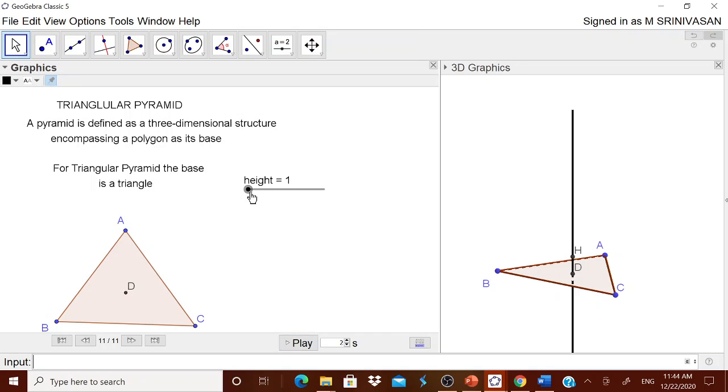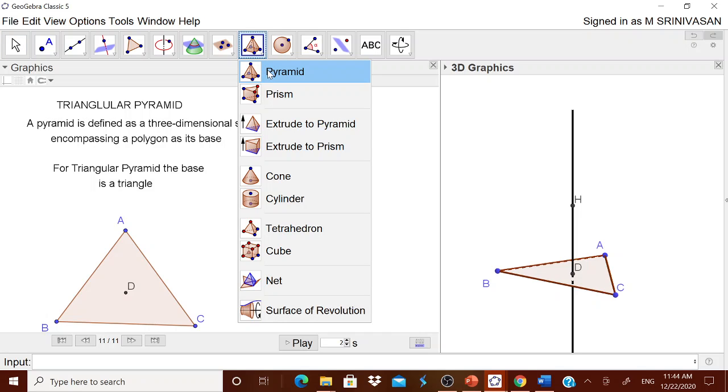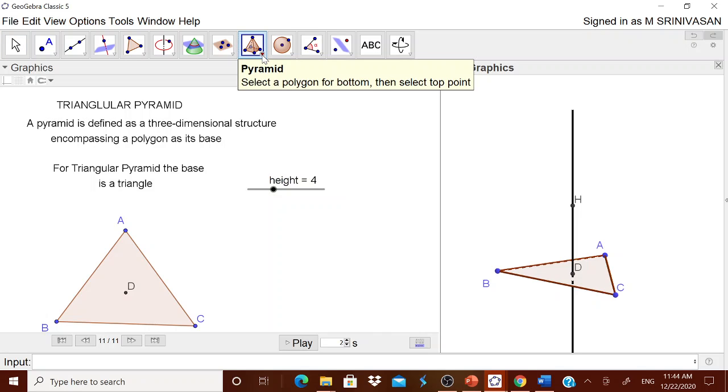Now when I change this height, you are seeing on the right side, it is going on moving. Okay, now you got the base, now you got the height. Let us try to get the pyramid now. Select the 3D graphics, go to this pyramid. What the pyramid tells? Select the polygon, got selected, and select the top point.